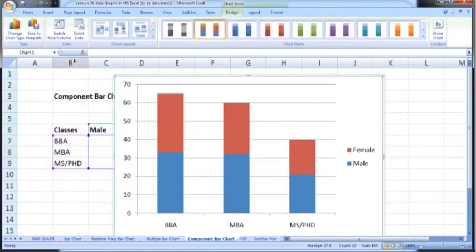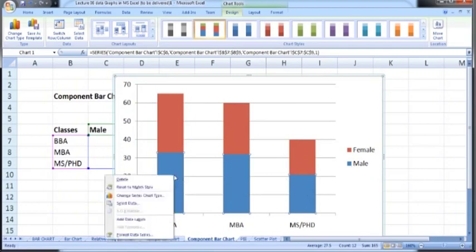So select this one. So that's it. You can see that in BBA, the first portion indicates male, the second one indicates female. So right click on this portion, and you can see that all these three blue bars, which indicate male students, have been highlighted or selected. So right click, select add data labels.